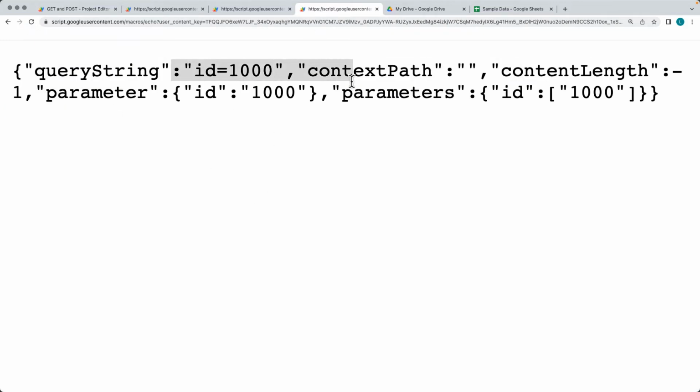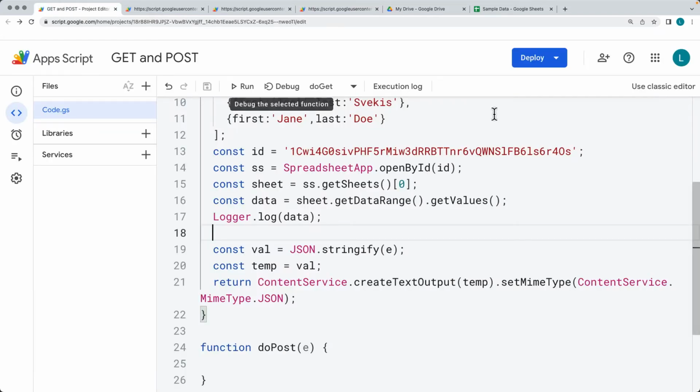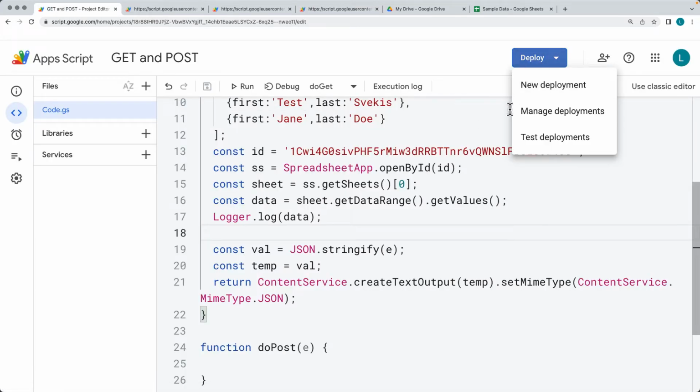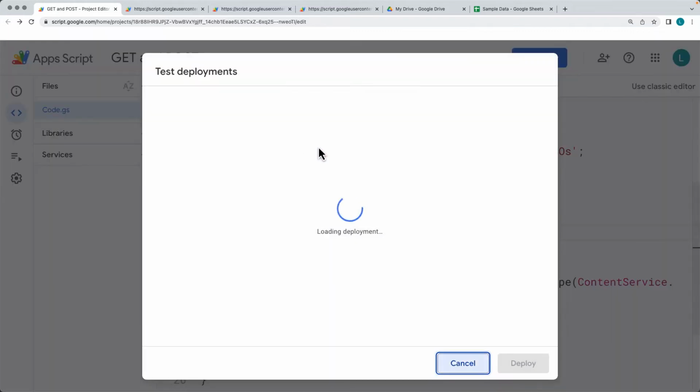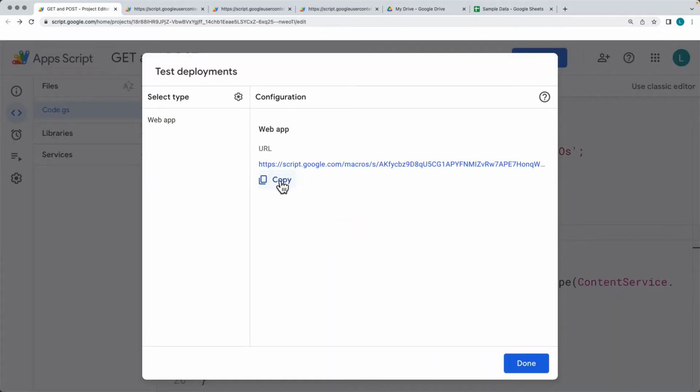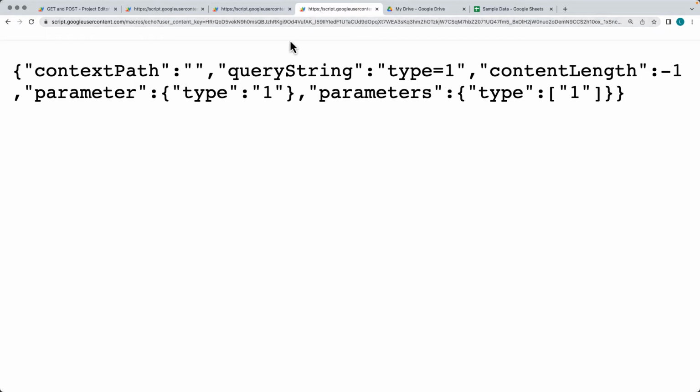Going back out to here, we have the ID set at 1000. Let's make an update to that and have just numeric options 1, 2, 3, and 4 if we want, or we can have as many as we want. So I'd put the dev URL and then give it a request value there for type equals 1. And we can see that it's both within the parameter and parameters.